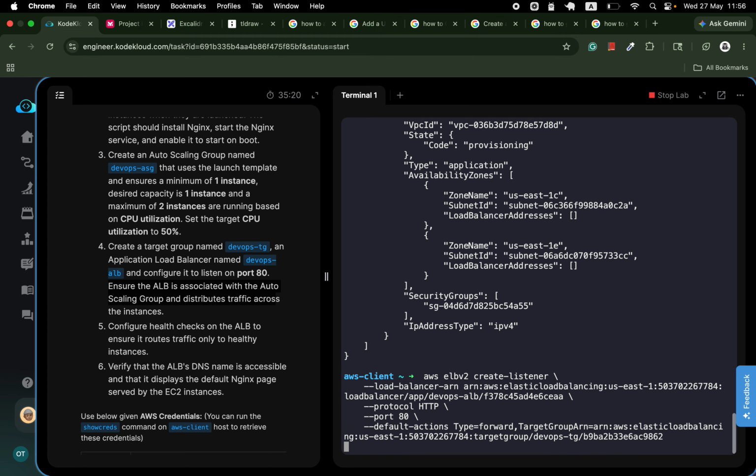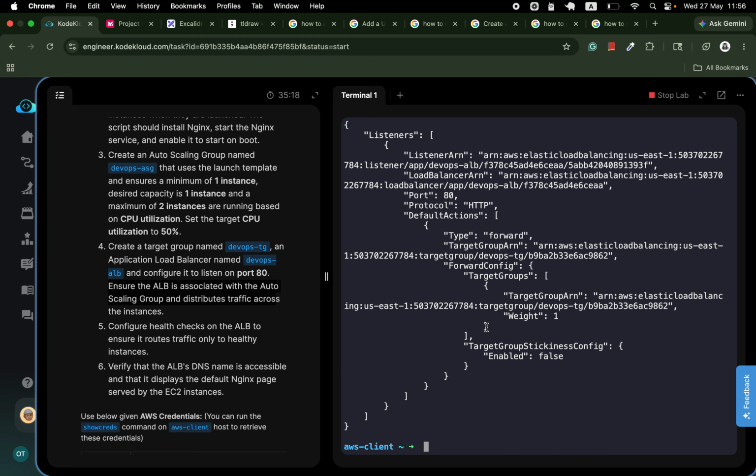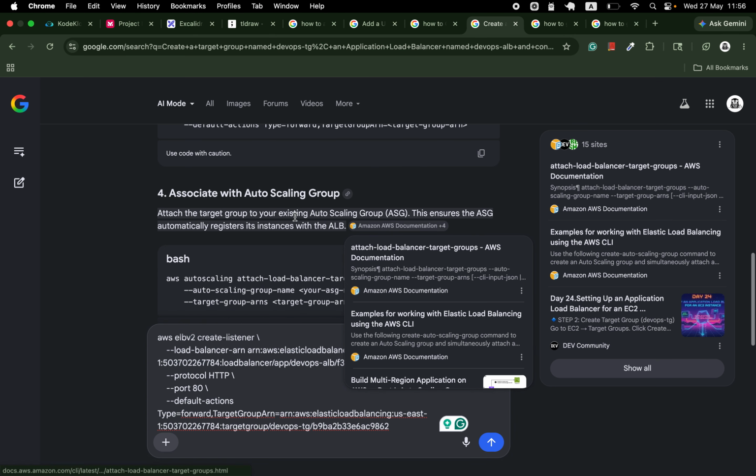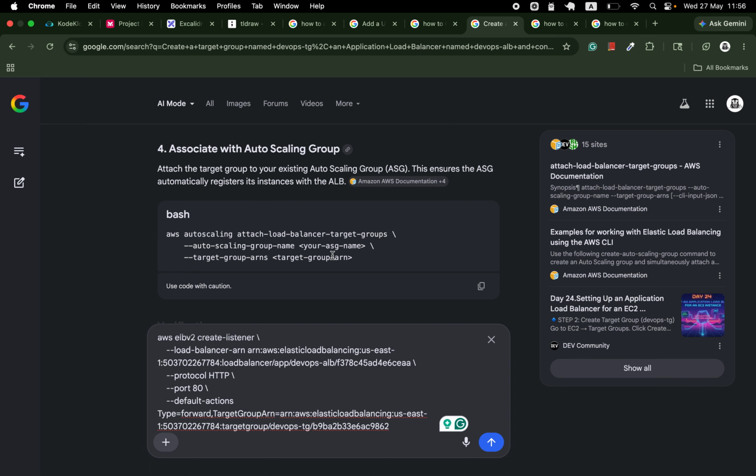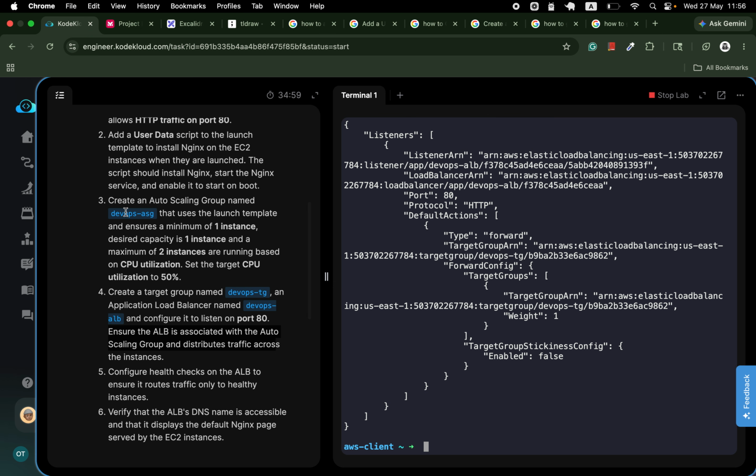So we will create a listener. Okay, great. We successfully created a listener, and then we need to associate it with the auto scaling group. But we don't even have the auto scaling group created to associate with the load balancer. So I think now it is time to create the auto scaling group.